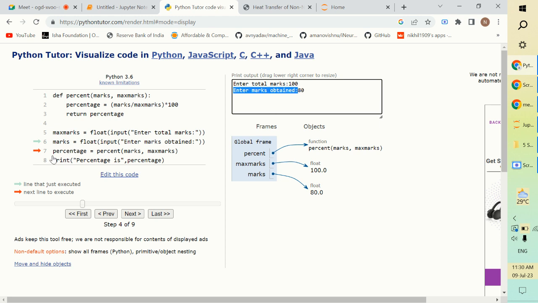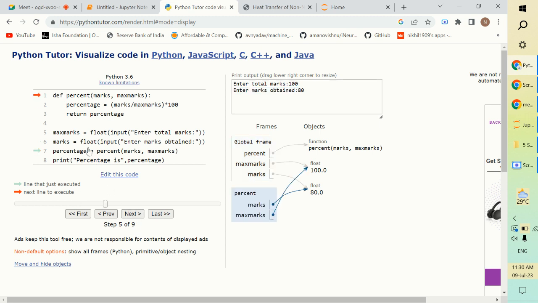Okay, then in this line, this percentage variable is created, which stores the value of this percent function. The function's name was percent, so here I'm calling that function percent with values marks and maximum marks. So marks is 80 and maximum marks is 100. On clicking on this line, it is now coming to the percent function to execute it. Inside the percent function, the arguments are marks and maximum marks. The marks is 80 and the maximum marks is 100.